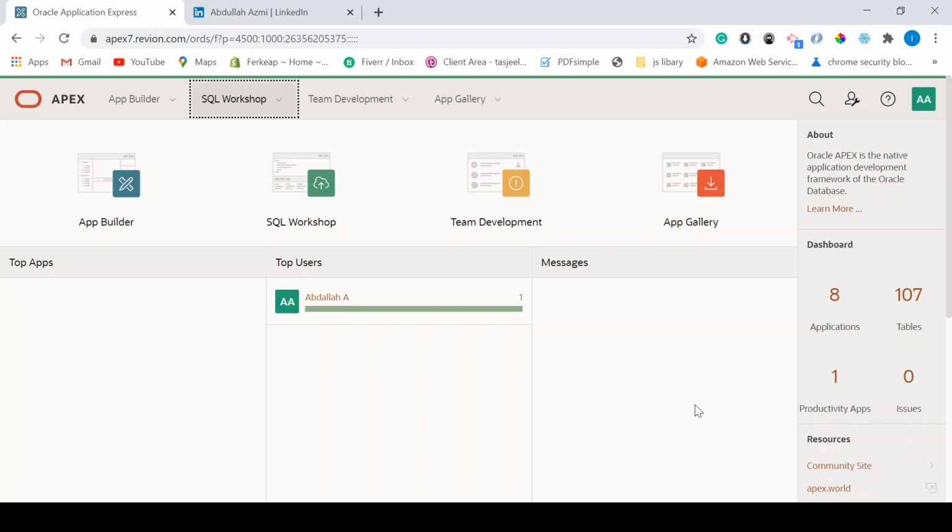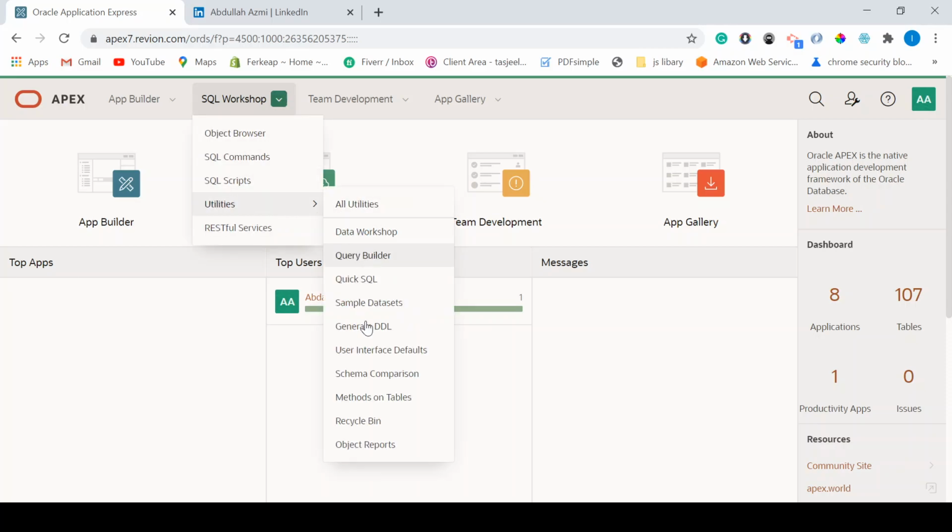So let's start to build the database schema. We will use, as usual, Epics for building this project. And the best way to build a schema, I love to use Quick SQL. So when you log into your Epics workspace, you can go to the utility and then to Quick SQL.